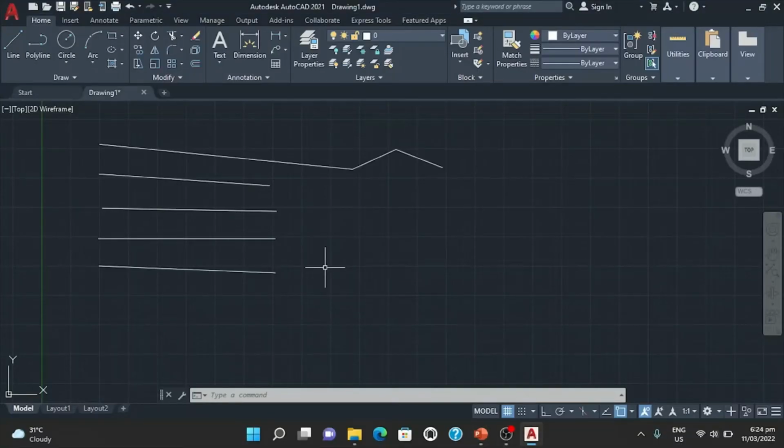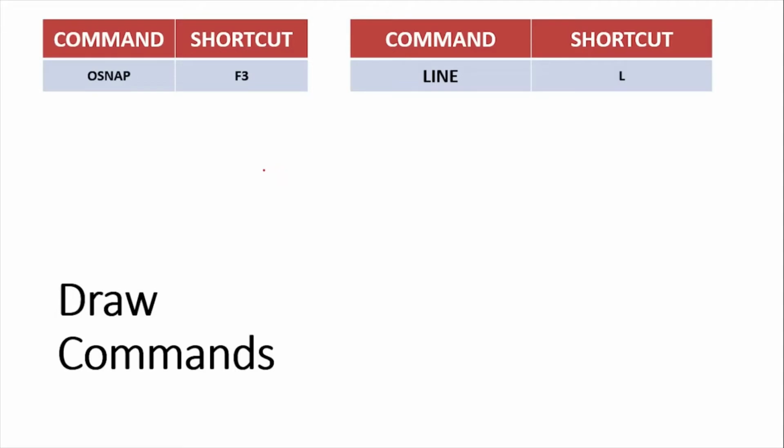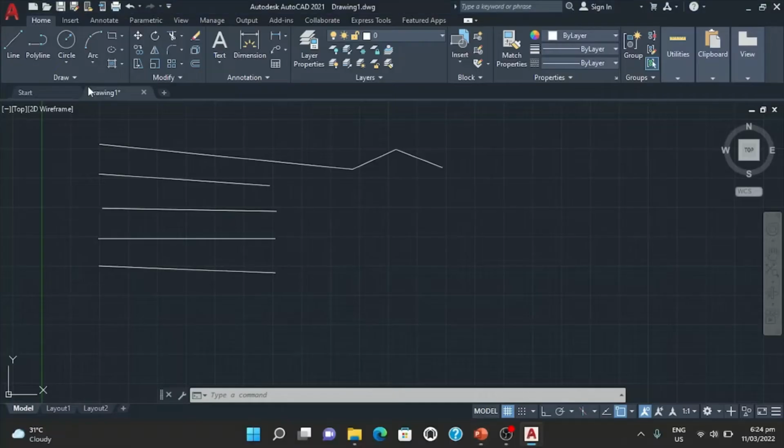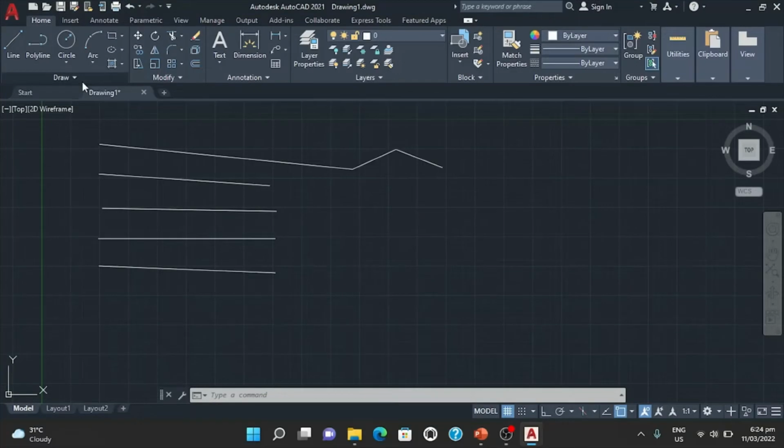Now, what if I want to draw a line by using the endpoint or a certain part of a specific line? At this point, we can use the Osnap command, which has the shortcut function key F3, or we can type the term Osnap. So what is Osnap? Osnap is a shortcut term for object snap. Object snap helps us to create an object at a certain part of another object.